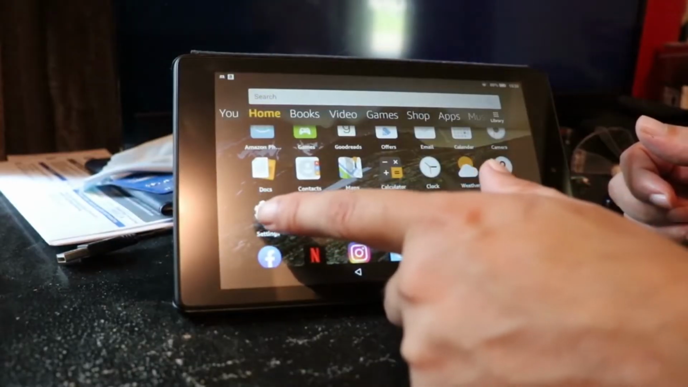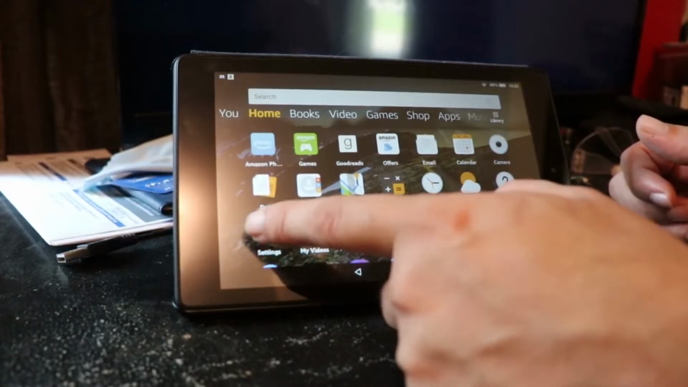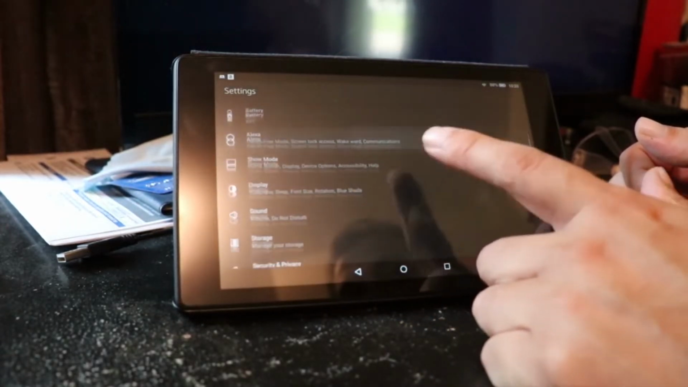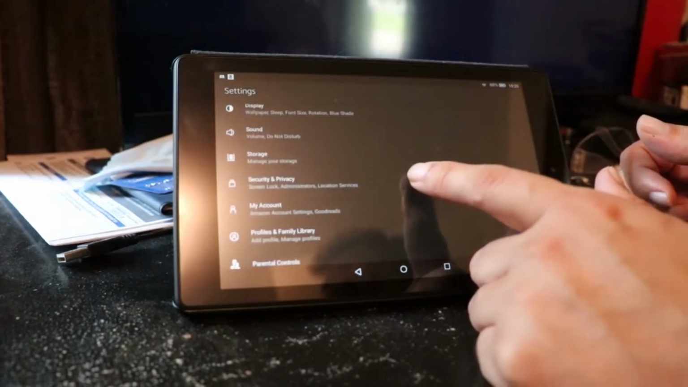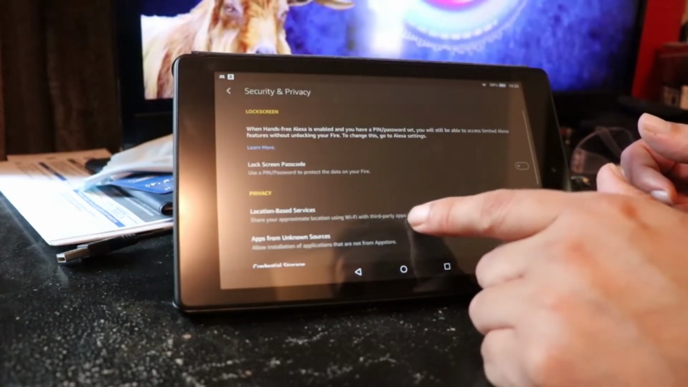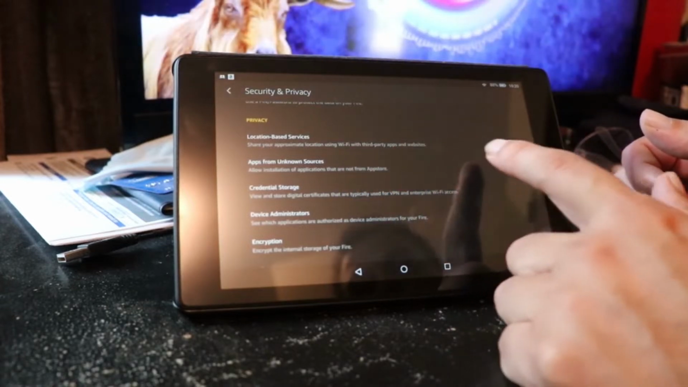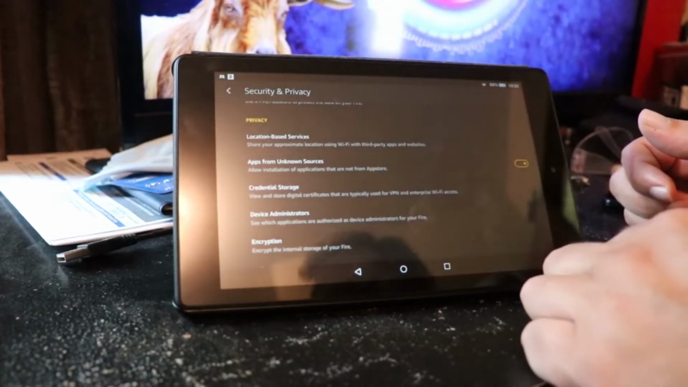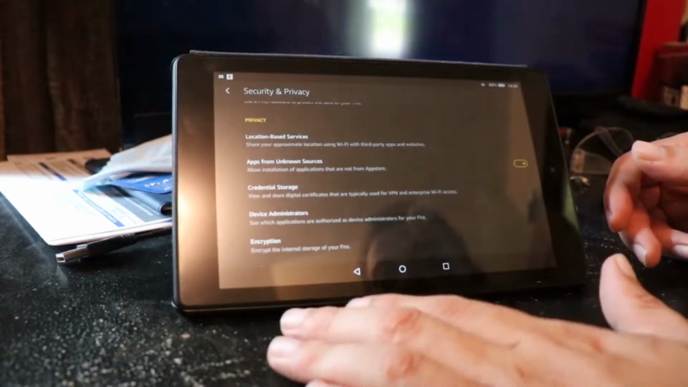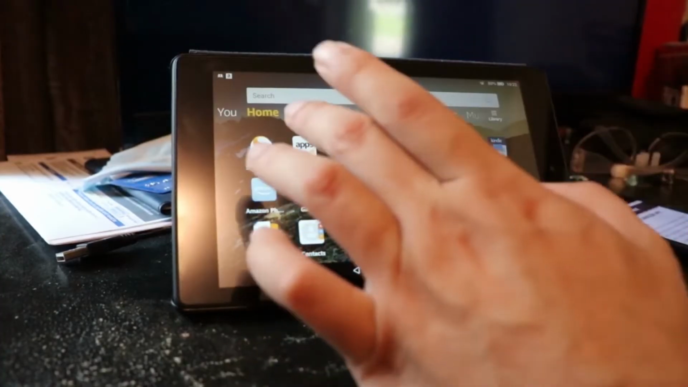So you're going to want to go to your settings, and then scroll down to security and privacy. And then on that, you just scroll down to apps from unknown sources. Turn that on because we're going to install some apps from unknown sources. Okay, so the next thing you want to do is go into the App Store.